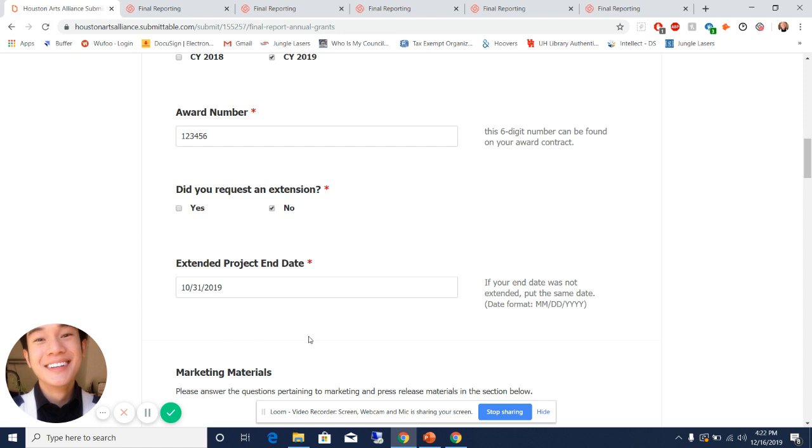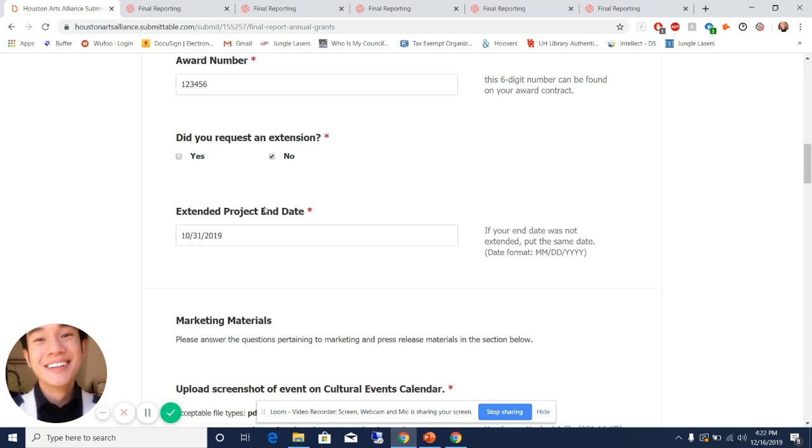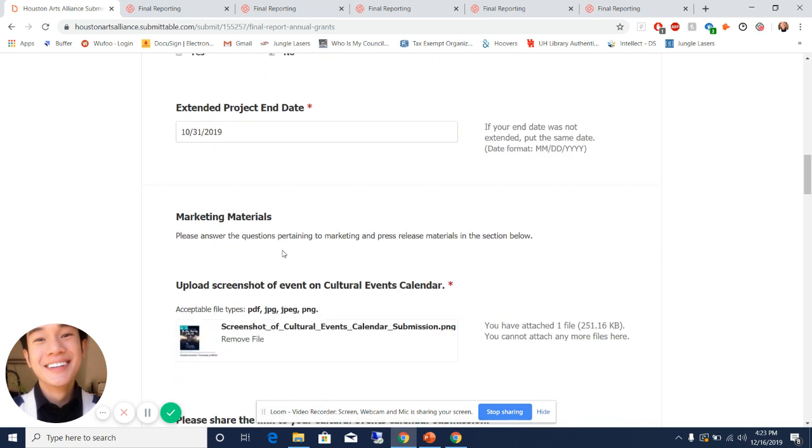And then in this section, if you requested an extension and you were approved, you'll mark yes. So I'm marking no here because I didn't request an extension. If you did get an extension, you'll have to put your new project end date here. But if you weren't awarded an extension, you'll put here the original project end date that you had in your proposal, and that is on your contract.